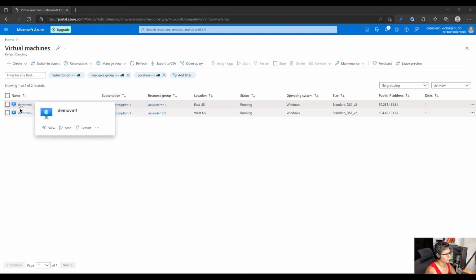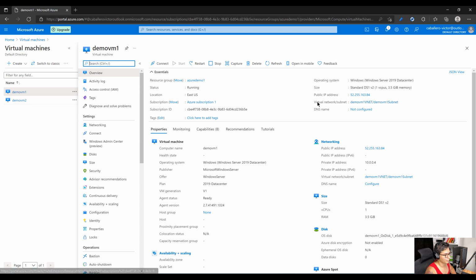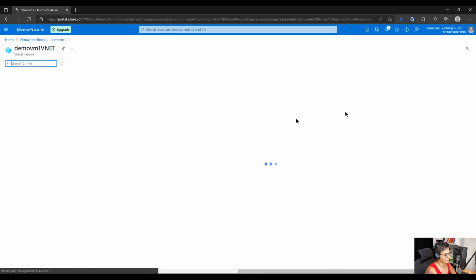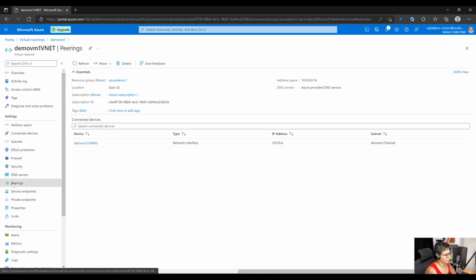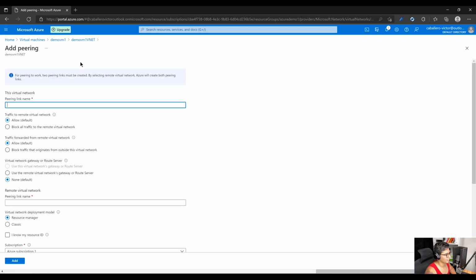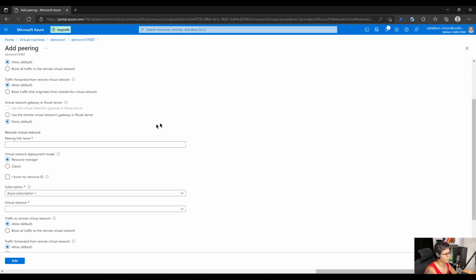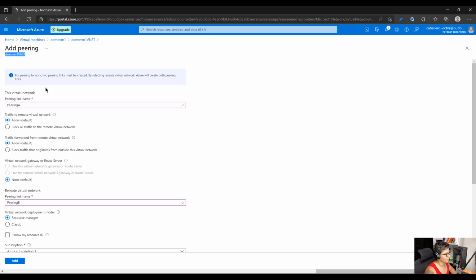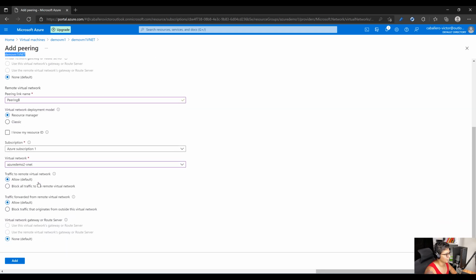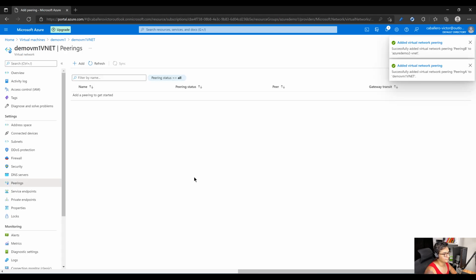Now we'll go back to the portal. Clicking on either VM is fine. Go to virtual network subnet right here. Click on that, and then we'll go down to Peerings. It's under Settings. Go to Add. Now here we're going to create a link name, and I'm just going to call it peering A. We'll allow the defaults, and then set none, and then Resource Manager. The peering link name on the remote side, we'll call it peering B, and then we'll go down here to AzureDemo 2, because this is the AzureDemo 1 vnet, so we're going to peer it with Azure vnet 2. Everything else we can leave default. Hit Add. Now it's created.